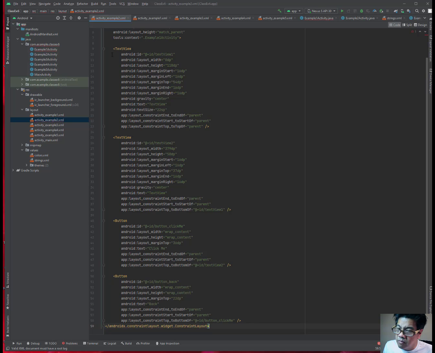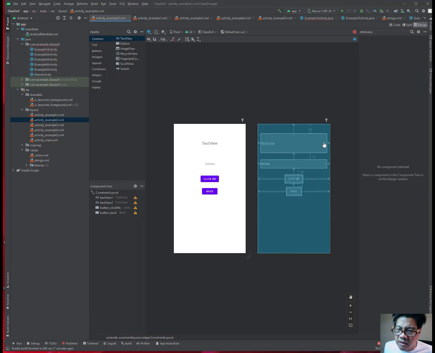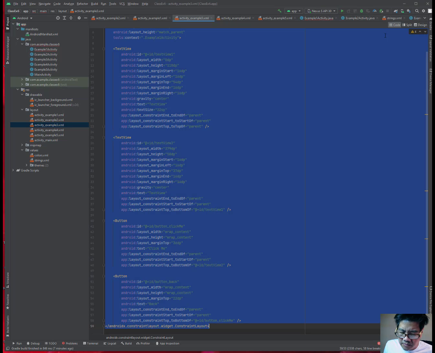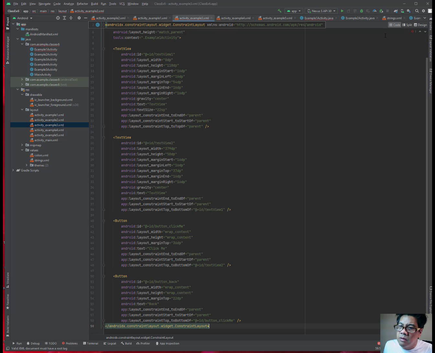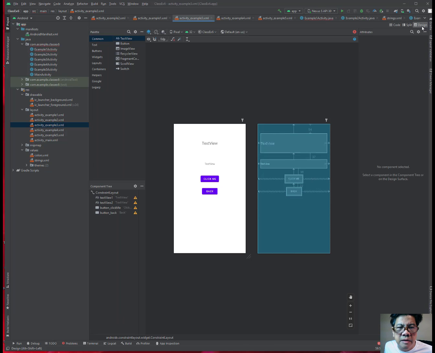So make sure you paste that code from activity underscore 1 to activity underscore example 2. I want to check. It says click me, means that it did copy it over. I need to open up, make sure it says activity underscore 3, the code. So I'll click on design, make sure it says click me and back. That tells me it's copied over.